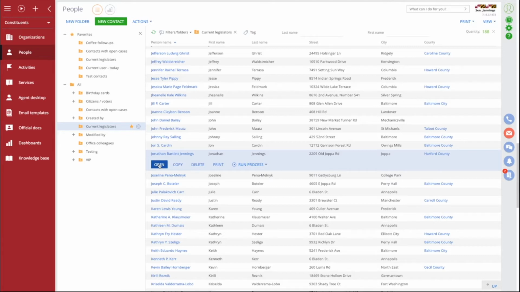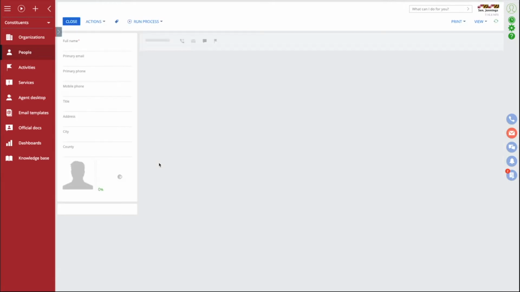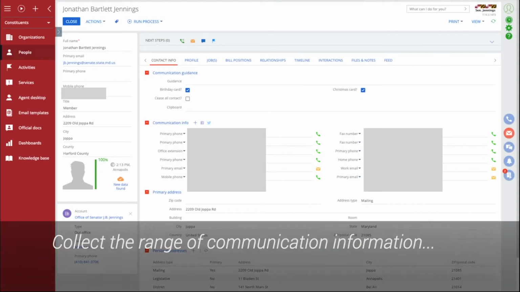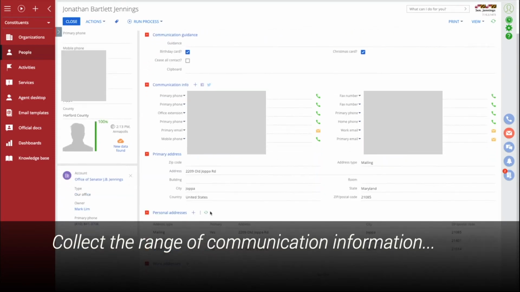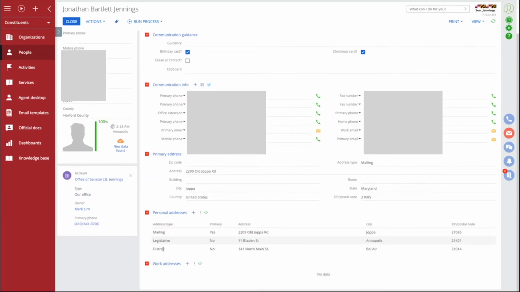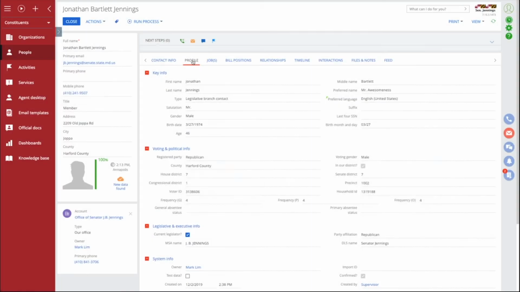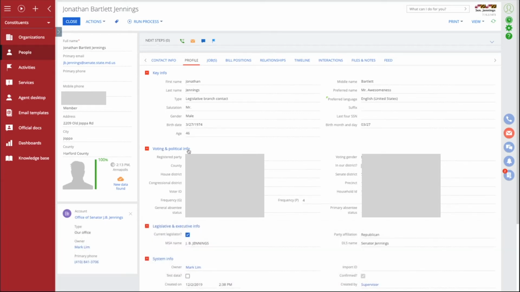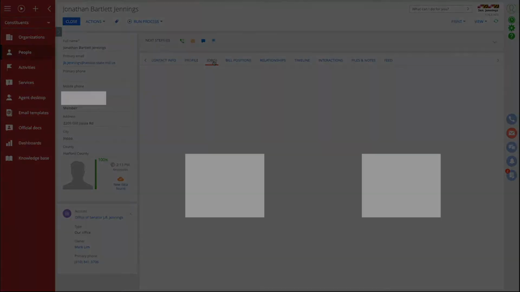Let's step into the record for Senator Jennings, who's a friend of Keen 360. And what we see is that, again, we're able to collect all the kinds of communication information that we would want for an individual, the different addresses, including their personal addresses, like their legislative and district offices. Profile information allows us to categorize or segment our contact records, our people records, and in our pre-configured solution, we have the ability to enter voting and political information that might be available to an elected member from the voting rolls at the Board of Elections.